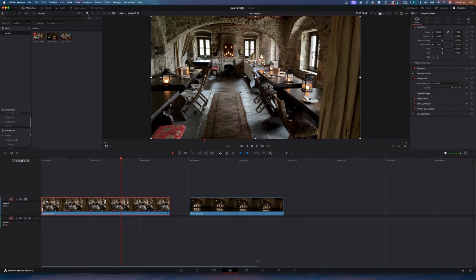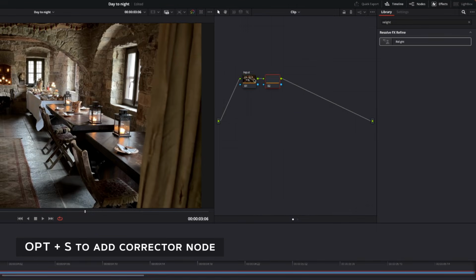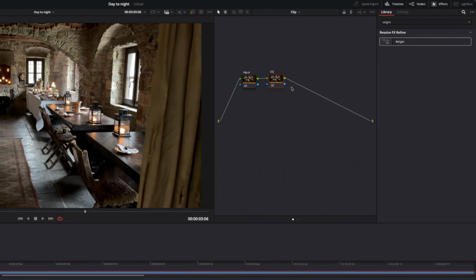So first thing you do is go to the color page, and let's start off by just adding a node. So here we're going to be adjusting the exposure. So let's just call that node exposure. And I don't have a color space transform here because this was just shot in Rec 709.